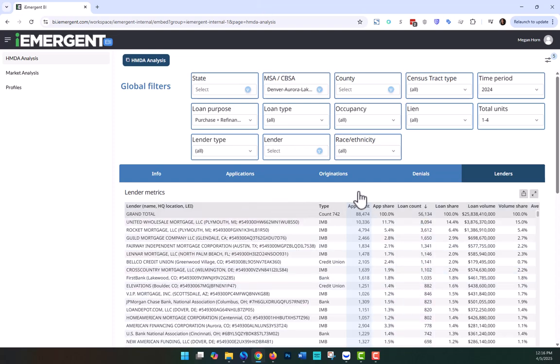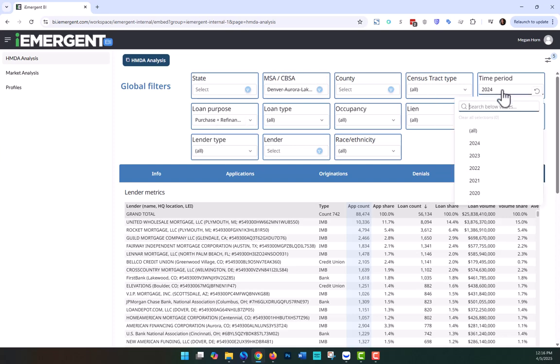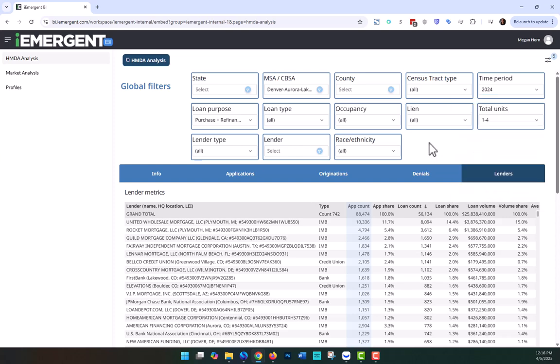And so, again, all of these apply. So if you do want to look at lenders over the last 5 years, you can click all, and that will aggregate them into 2020 to 2024, and you'd see performance over the last 5 years. You can do 2 years, etc. So those are the big features here of the HMDA analysis for originations and lenders.